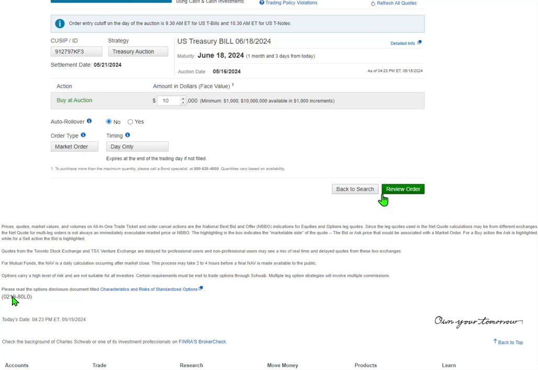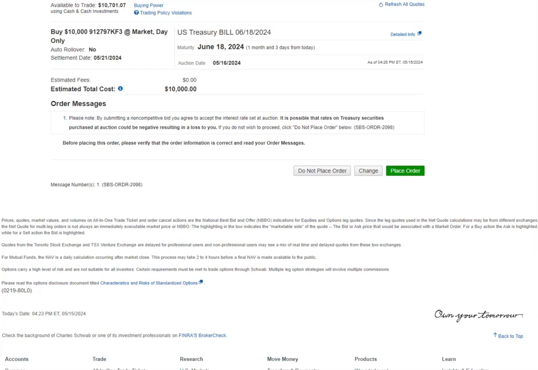So now the next step will be to review the order. Now I want to read through this and make sure everything's okay. We are purchasing 10,000, which is what I wanted. We've got the CUSIP number, and we've got the maturity date and the auction date. Now the next step will be actually to place that order. So once I hit the place order button on the lower right, that will route the order.